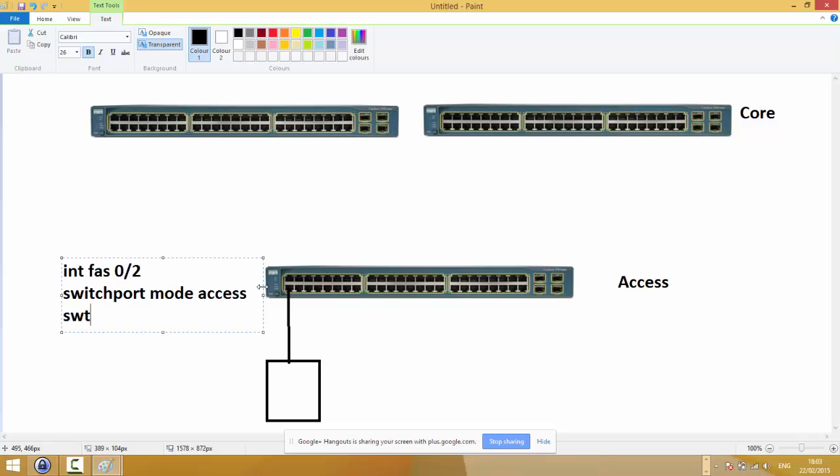So after that, I have to go switch port access VLAN 1. So now I've said this port is connected to a computer. I've made it an access port, which means you can only send traffic on one VLAN. You can't carry multiple VLANs. And I've put you in a specific VLAN, VLAN 1.